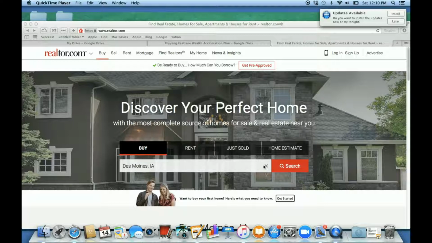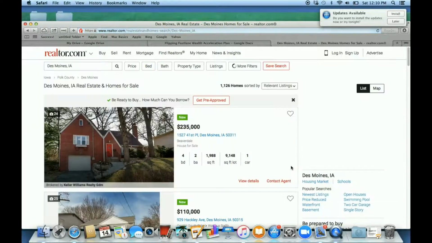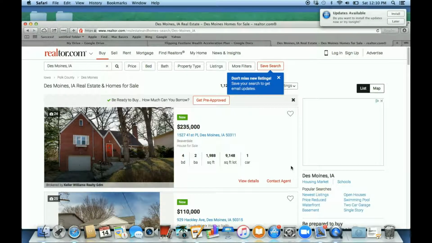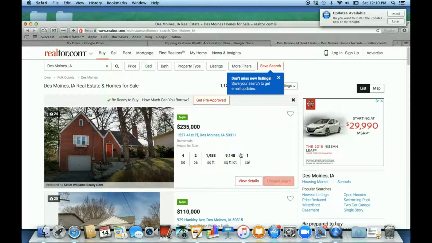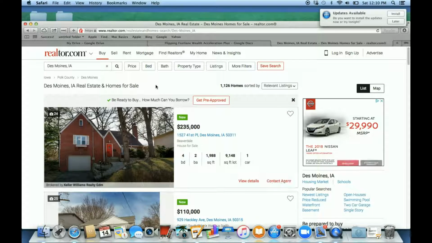So this is just the home page. I'm going to my market. So we've got Des Moines, Iowa. I'm just going to show you quickly what I do for searches. You're going to search your market based on what you're looking for in that market, based off of the investor type of deals. Okay, so it doesn't make sense to look at everything. We need to essentially narrow it down to the niche that we want.